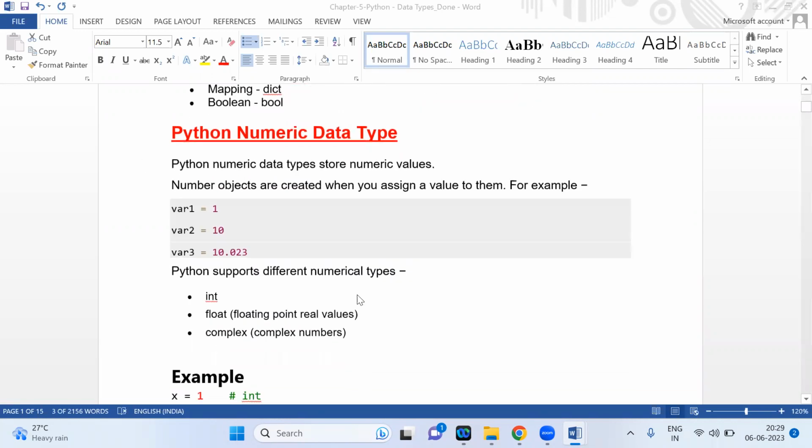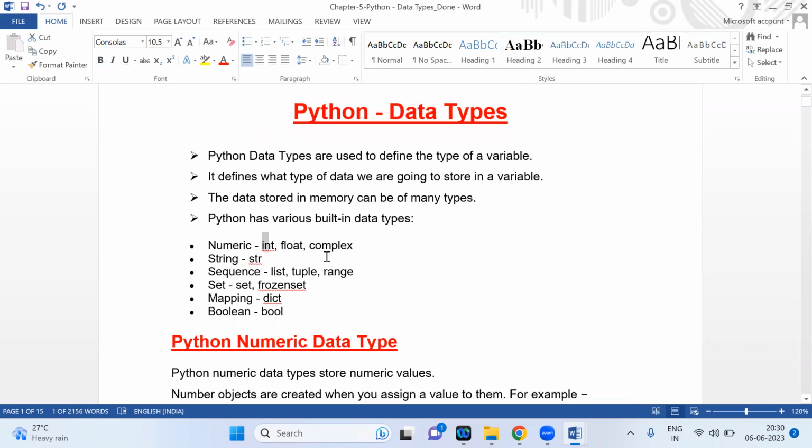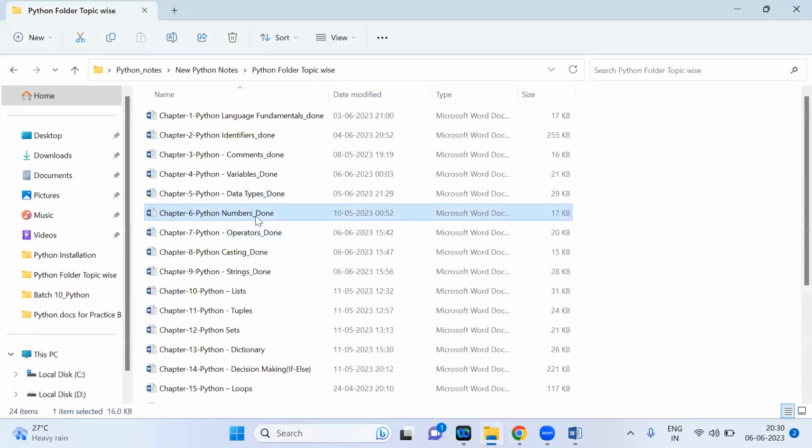Okay. Now, Python numeric data type. We have discussed Python numeric data type yesterday. When you declare a value as an integer, that will be called a numeric data type. So in numeric data types, you have three types: int, float, and complex. Let me show you numbers.